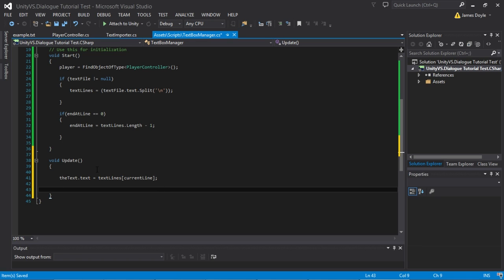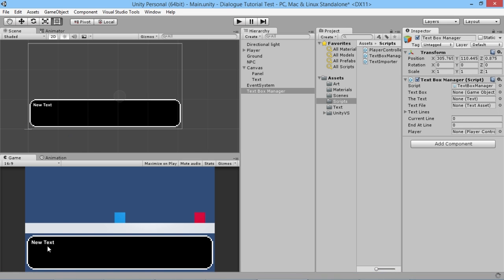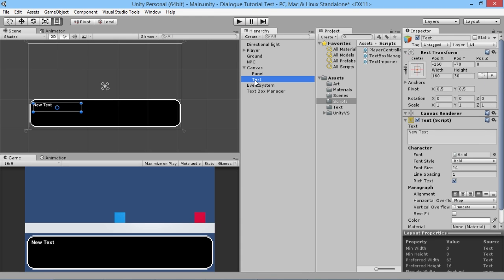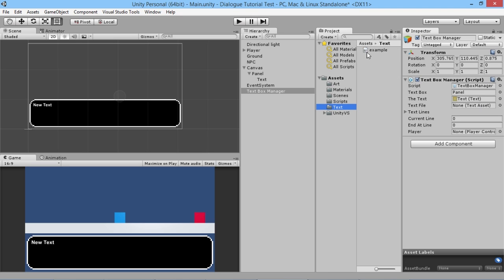So obviously, we'll just say that actually, we'll go into Unity here. We've got our default text in there that says new text, but now we actually need to hook up these things before we run it. So we've got our text box. Actually, we should make text be a sub-object of panel, so we know that they're all one thing. So panel will be our text box, and the text itself is the text here. And we've got our text file we need to drag in, which is our example text. We'll pop that in there like that.